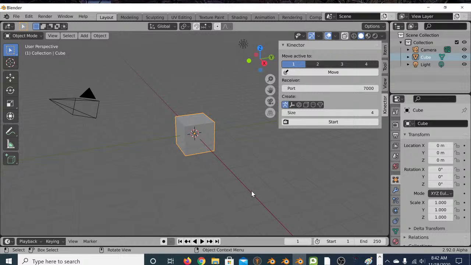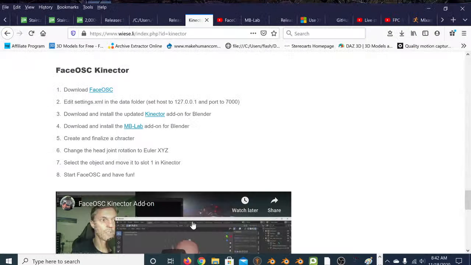So let's move on. What we're going to do is go back to his website location and see what else he has to offer here for us to follow. So the next step, that's step 3. So that was a lot of stuff, right? But whatever, let's move on. The next step is download and install MBLab.